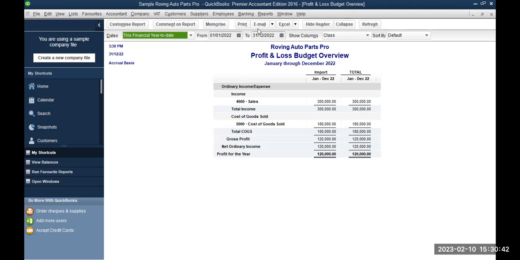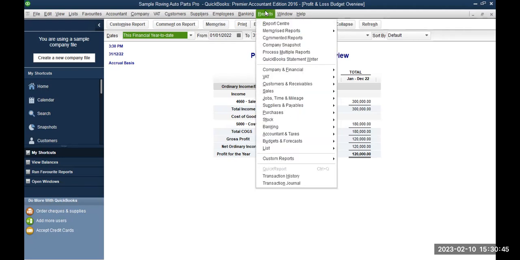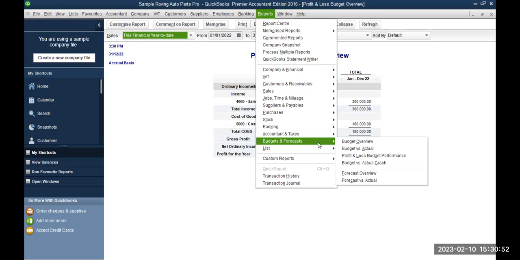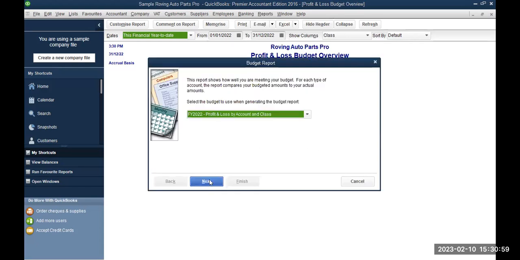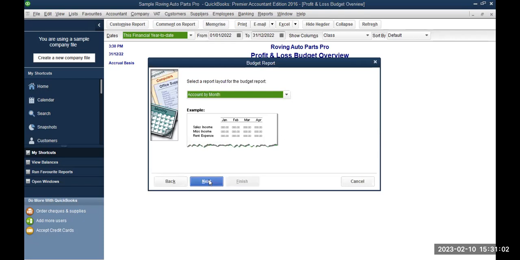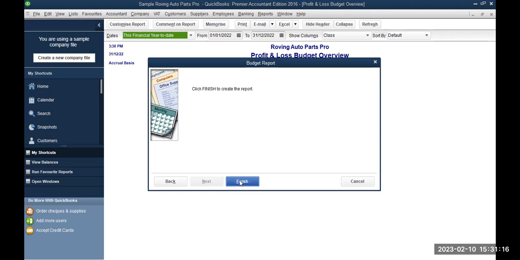So assuming now you've fed in your budget and it's that time of the month, you want to see how you're performing so far. You still go through to budgets and forecast, and then you look at budget versus actual. When you look at budget versus actual, you can choose the budget for financial year 2022, and you can choose to look at it by month or by class. Let's look at it by month first. And you say next, and you say finish.